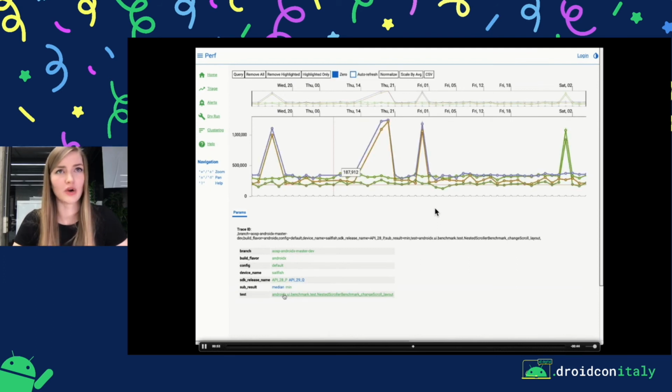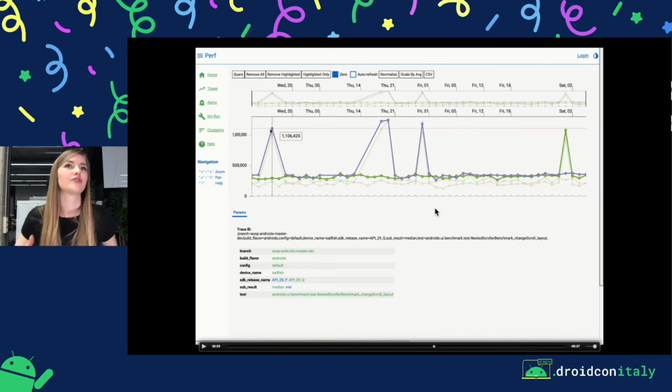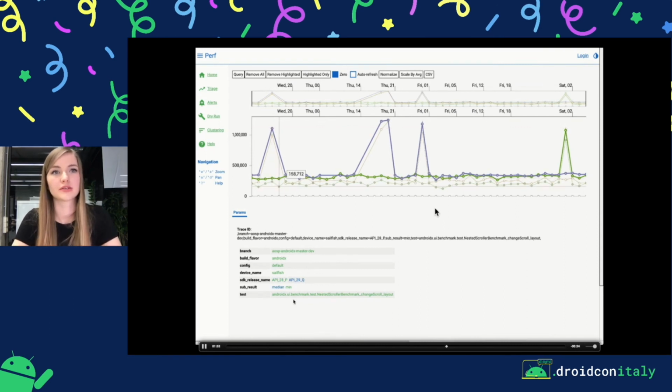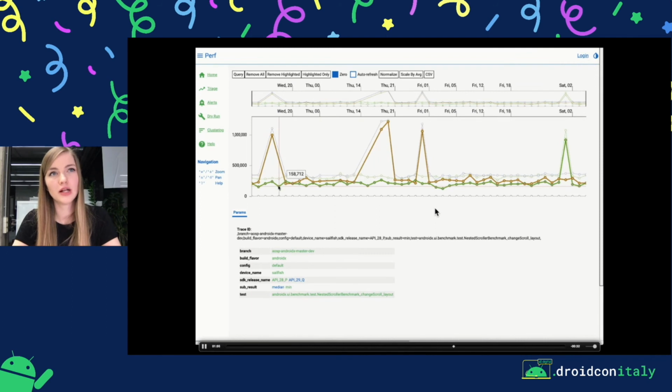And here you can see the graph, and I can click on it just to see which is which. And as you can see, even after I told you how reliable benchmarks are, there are some irregularities. So it's good to have some filtering algorithm to detect regressions in that case. So here is this graph for this benchmark.